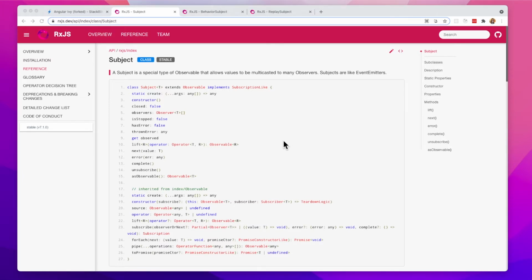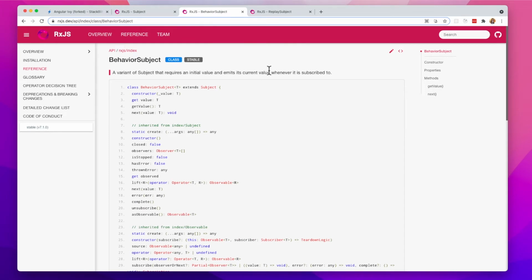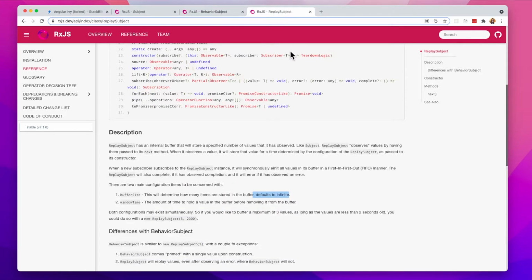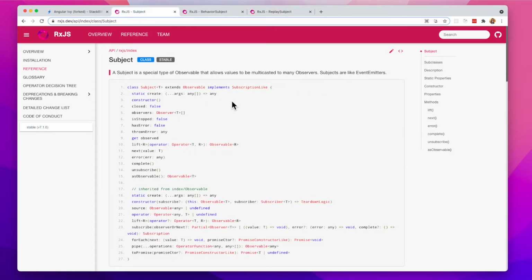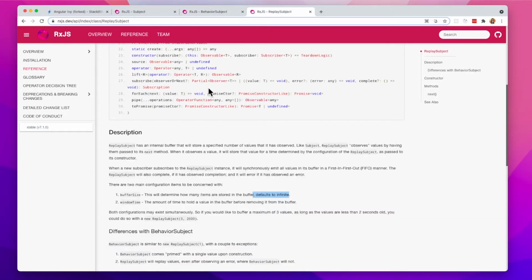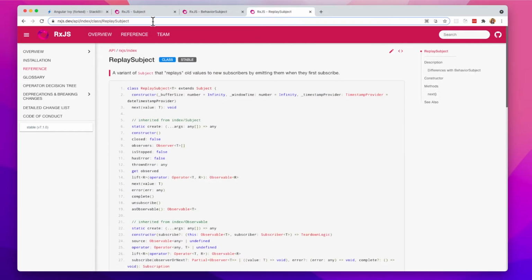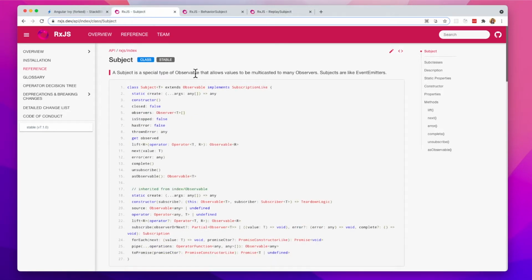And so there's actually three different types of subjects. There's the plain old subject, there's a behavior subject, and there is a replay subject. So you can see here, all of these are typed. But they each have different properties or parameters that can be passed in. So a subject does not need any parameters.